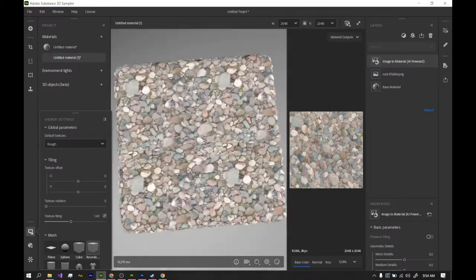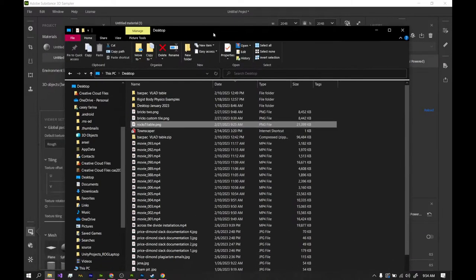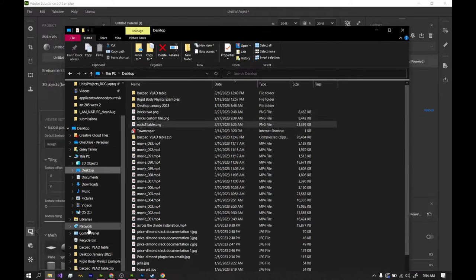So I'll have everybody do the brick one again, because there's a bunch that came in here. I think it was Max's that caught my eye at first. Let me see if I can find all of the downloads here.